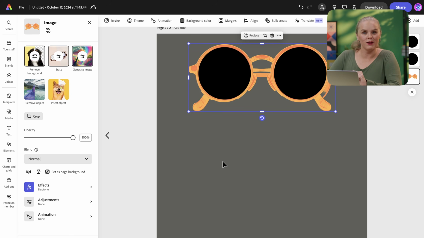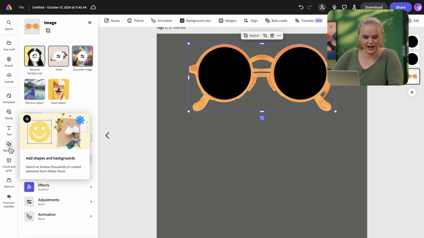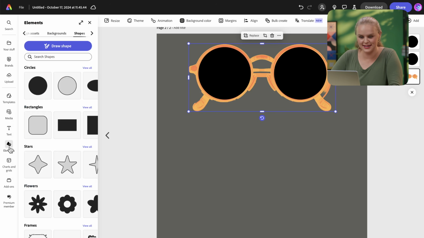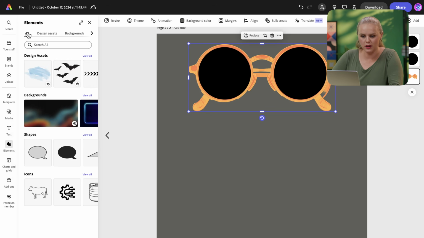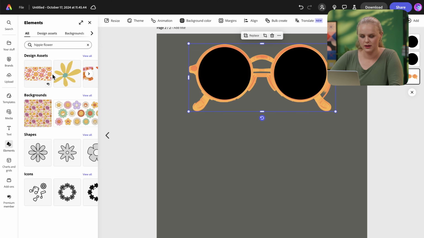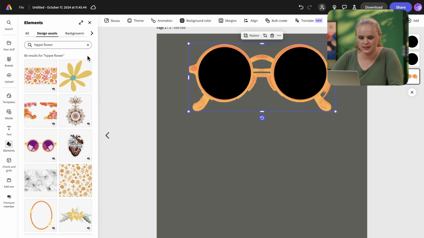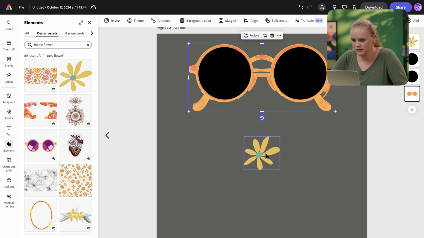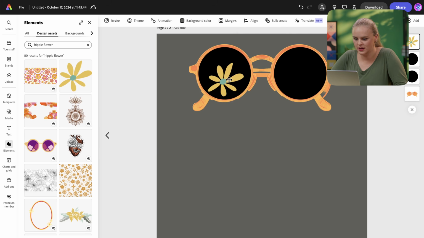I want to add one more element. I'm actually going to put kind of a hippie flower design inside of these lenses. So I'm going to go back to my favorite spot, the elements here, and we're going to go to all. And again, I'm just going to type in hippie flower, or it saved my previous search, so I can just click on that. And we're going to go to design assets again. And I actually like this first flower that we got here. So we'll click on that. Now I'm going to drag it into my lenses here.